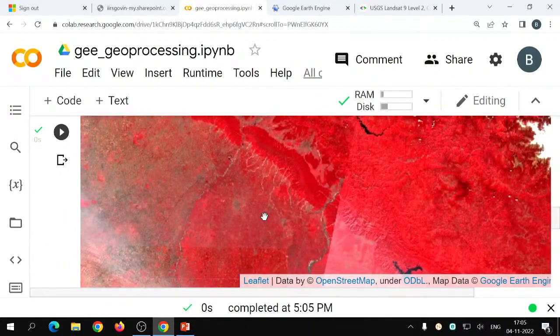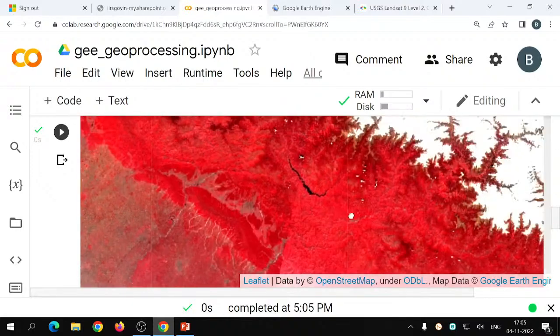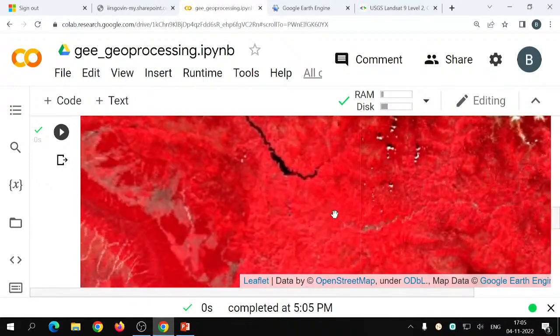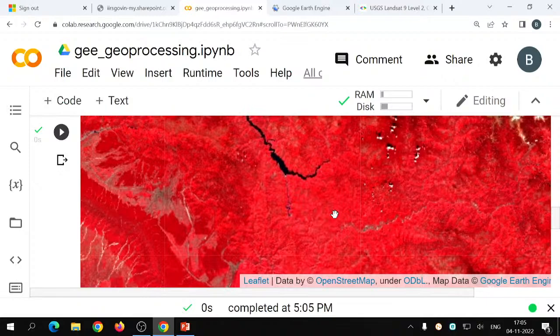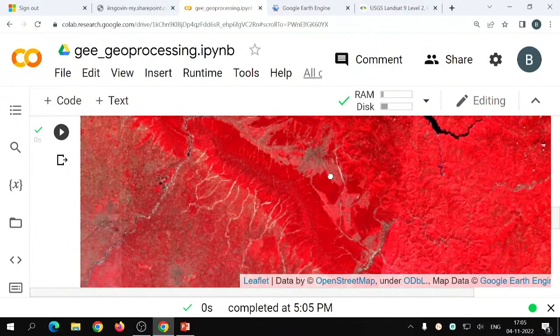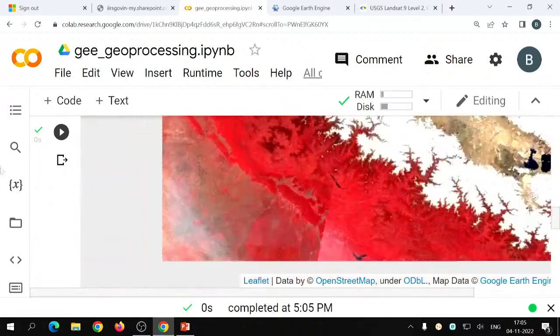So I need not download the data. I need not have very high-end GIS or image processing software for doing this. Even though I may not be a programmer, just by knowing these few basic things, I can analyze the data for almost all 30 or 40 years and get answers to my questions about that data quite easily.